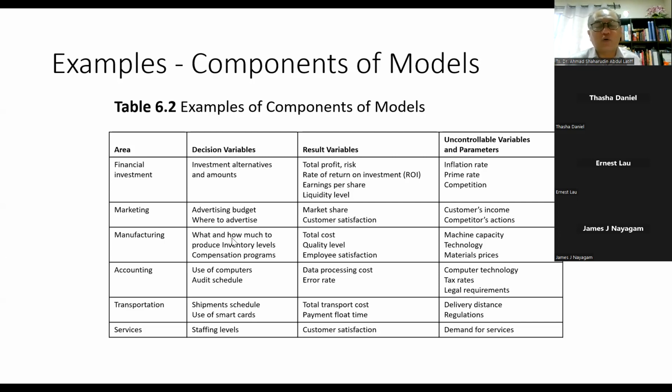Manufacturing, what and how much to produce, what is the inventory level, or compensation program that you give to your staff. The result variable will be the total cost, or total cost depends on fixed cost and variable cost. Fixed cost does not depend on the volume. The variable cost depends on the volume, but fixed cost can also fluctuate. And then quality level, employee satisfaction.